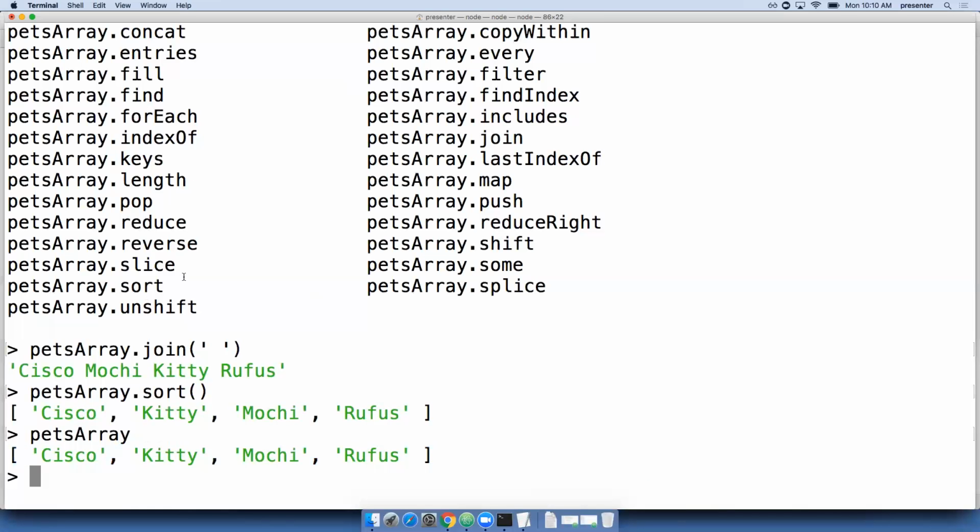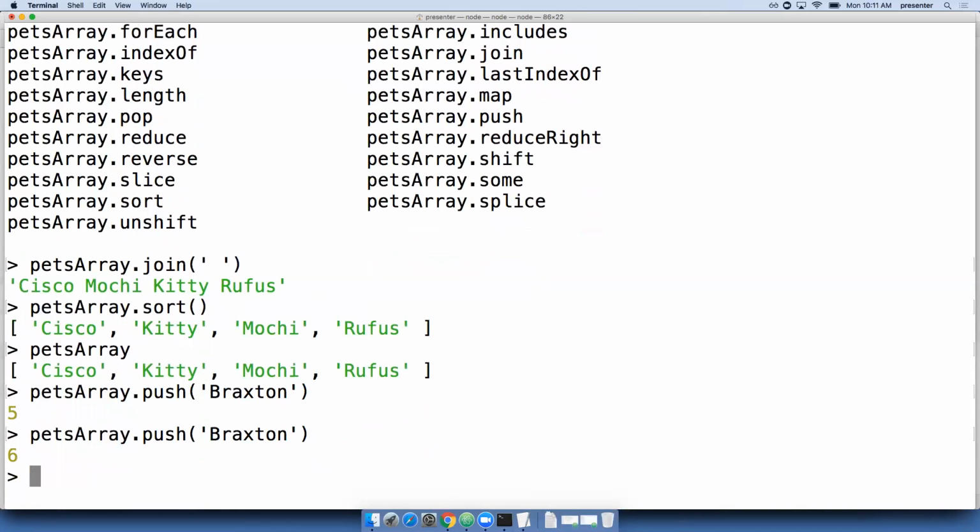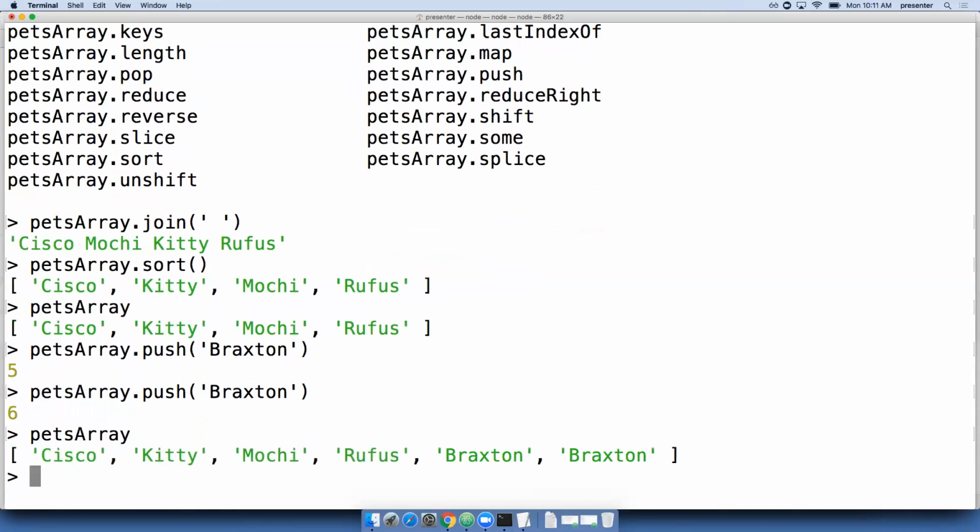So here's another one that mutates the array. If I do pets array dot push, Aisha, do you have a pet? What's his name? Braxton. Like that? All right, now pets array is not sorted. Oh, well, Braxton's there twice. He's important, or she. Okay, so that mutated the array, it changed the array, and it returned the length of the array. So changing the array versus returning.